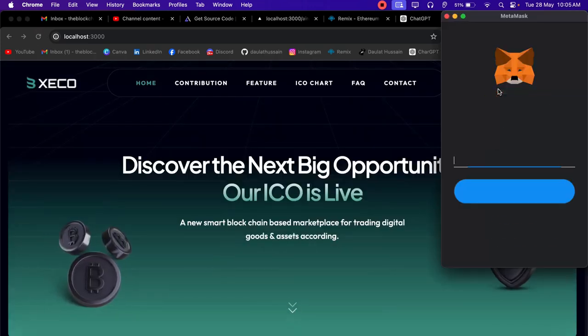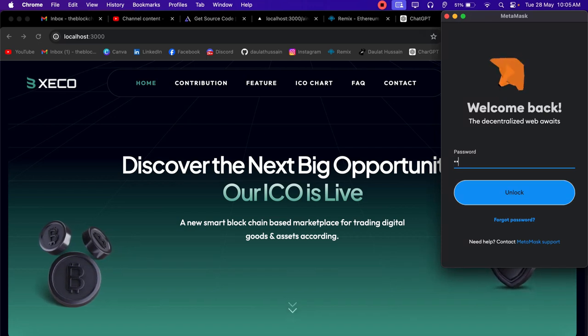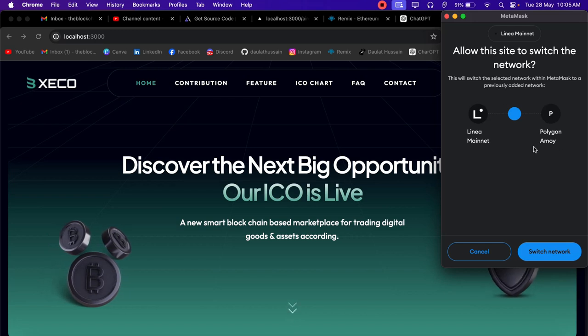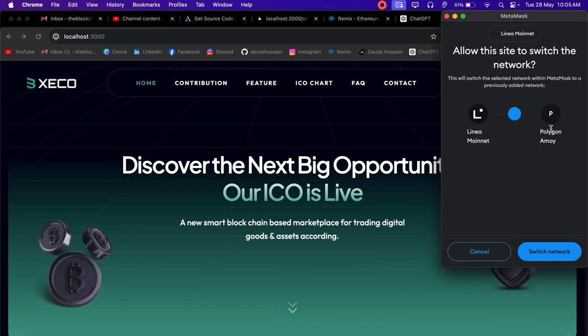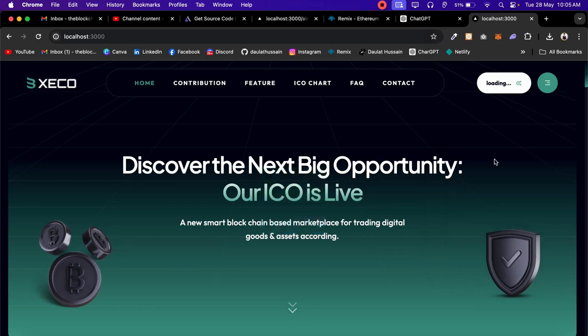It is going to open your MetaMask, and here it will ask you for your password. I've given my password, and now it's telling me to switch my network because my contract will be deployed to Polygon Amoy. So I have to allow the user to interact with this particular network, not any other network. So click on switch, and here we have switched to the network.